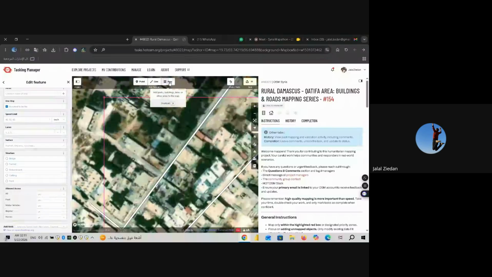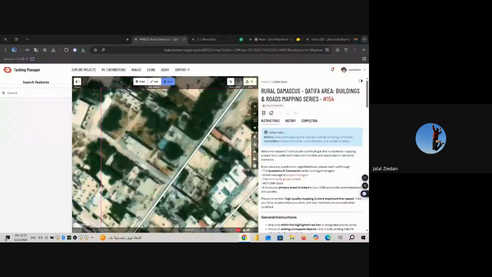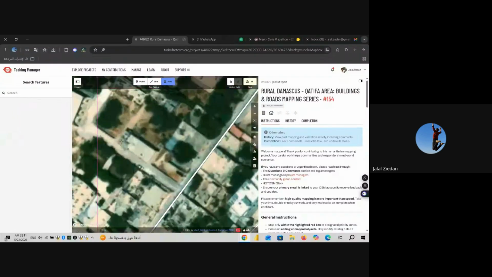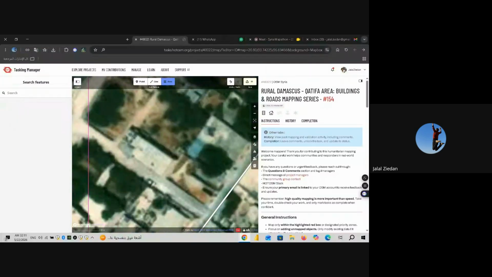I'll go with the area. However, we have shortcuts for everything here. It's 1 for the point, 2 for the line, and 3 for the area. I'll go for the area. I'll zoom in on the map directly and draw just by clicking.